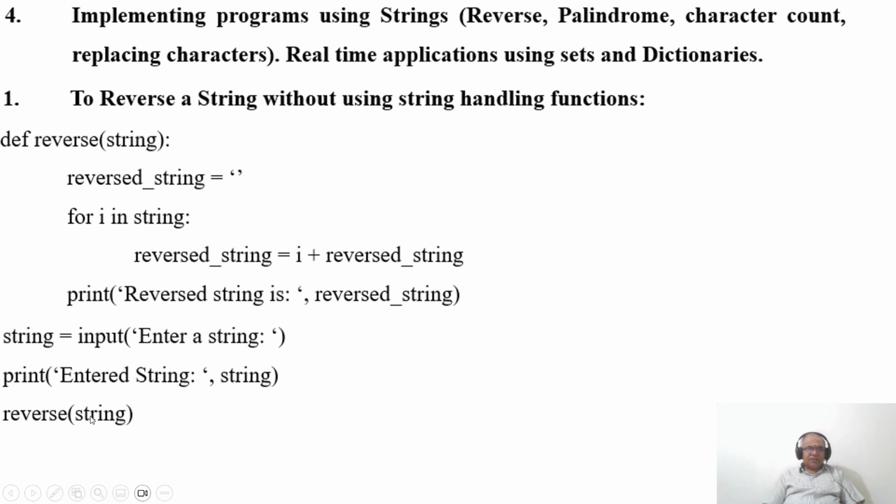Once you call this function, what happens? The cursor jumps to here. It will create one more variable with an empty string, so I will say the reverse string. Then it will start taking the characters one by one in a string. Suppose I say ON. How many characters are there? You have two characters.